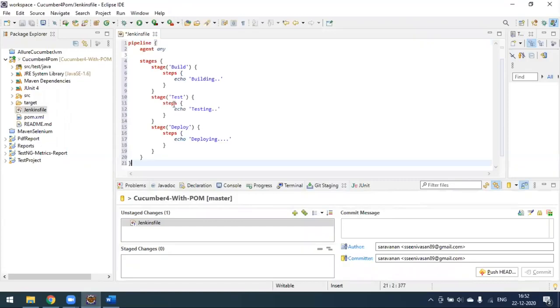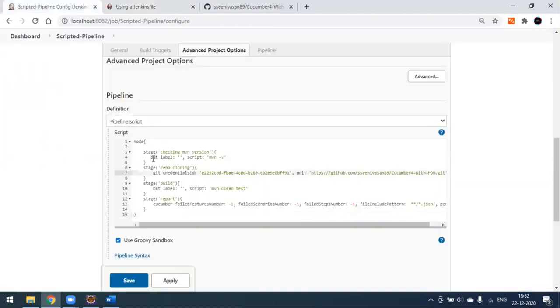I will copy this file. So what is our first stage? The first stage would be checking the Maven version, right? That's what we saw in our previous video as well. So what is the Maven command for checking the version? So this is the one, right? This one we created by using the pipeline syntax.